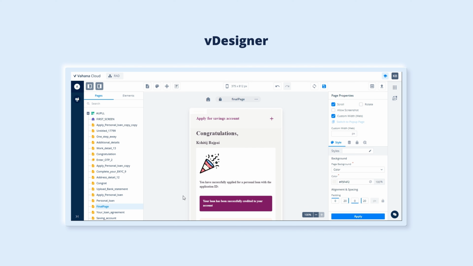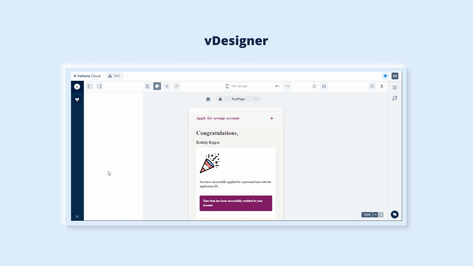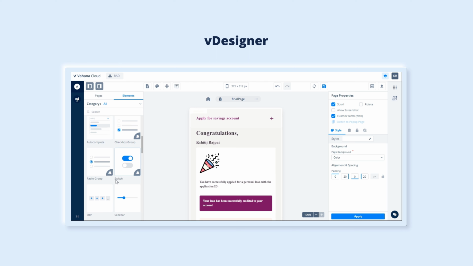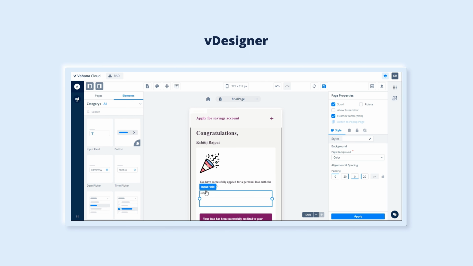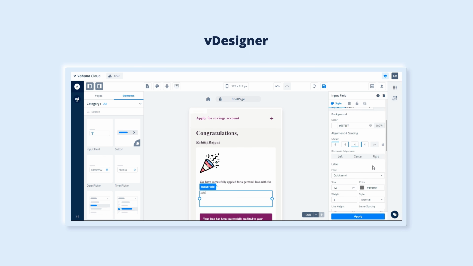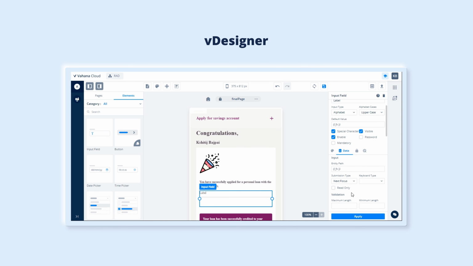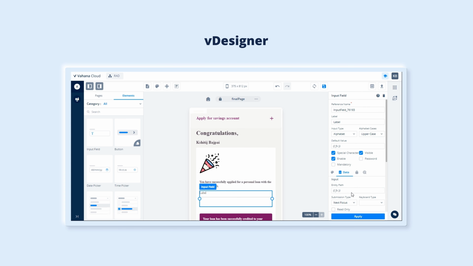Now, let's see the vDesigner in action. This is the vDesigner screen. You can set up a theme for the application to ensure your brand color guidelines are followed throughout. You can drag and drop elements onto the canvas. You can customize the properties of each element through the Properties panel. You can link data models with an application and consume them within an application.